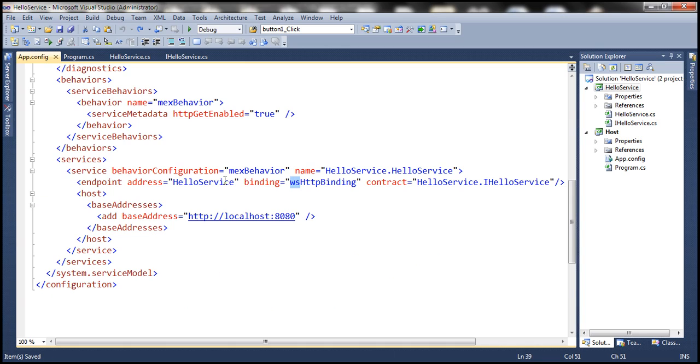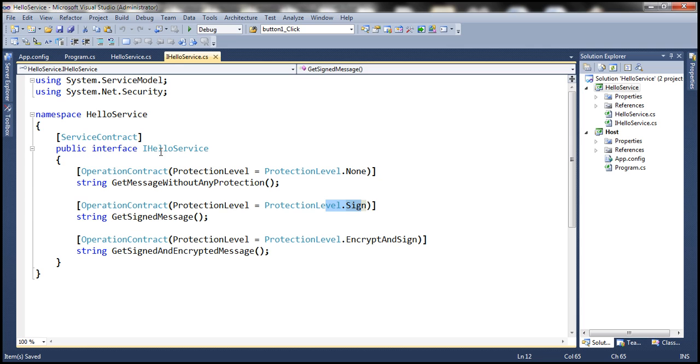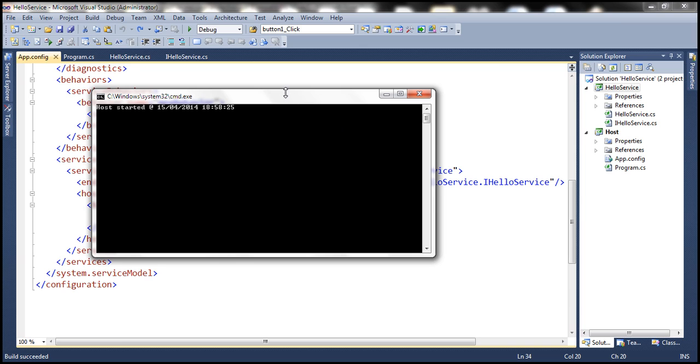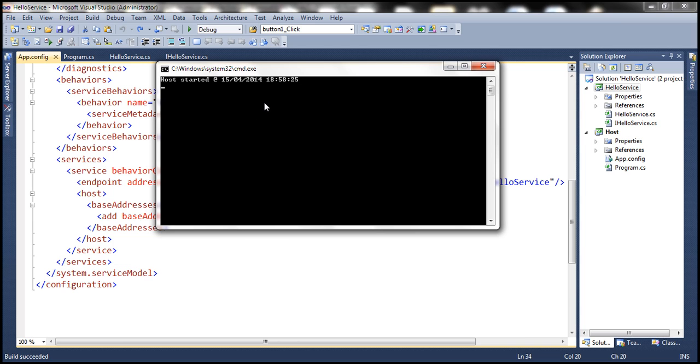We'll be working with the same example that we worked with in the previous session. If you look at the Hello service contract here, it has got three operation contracts. And if you look at these two operation contracts right here, notice that we have set protection level explicitly other than none for these two operation contracts. Then within the config file, if you look at the binding, we are using WSHttp binding. Out of the box, security is enabled for WSHttp binding. So when I run this WCF service, look at that, the service host gets started without any problem.